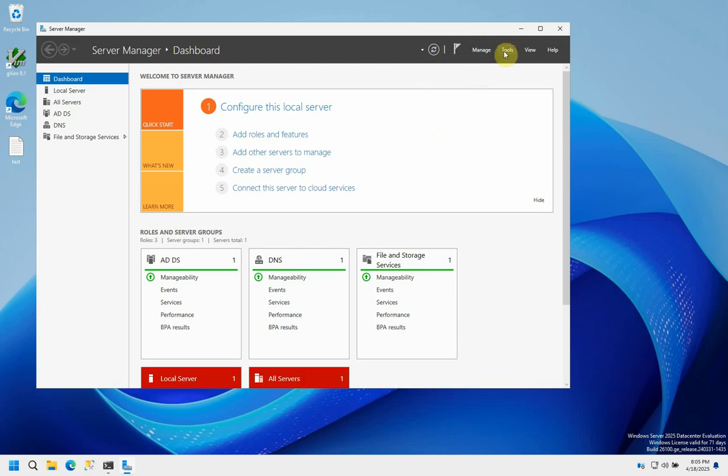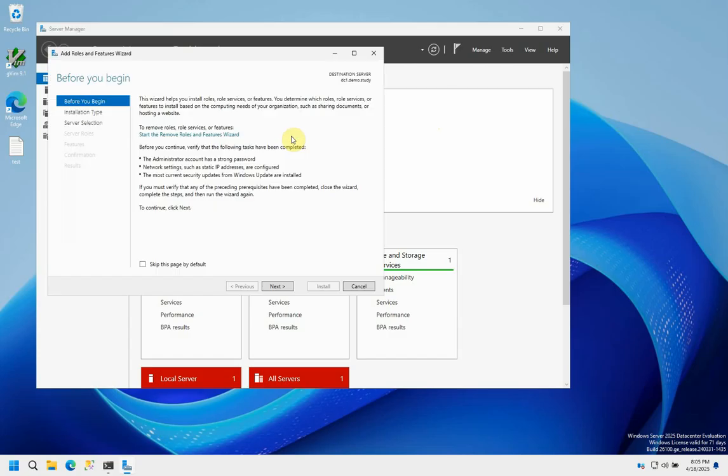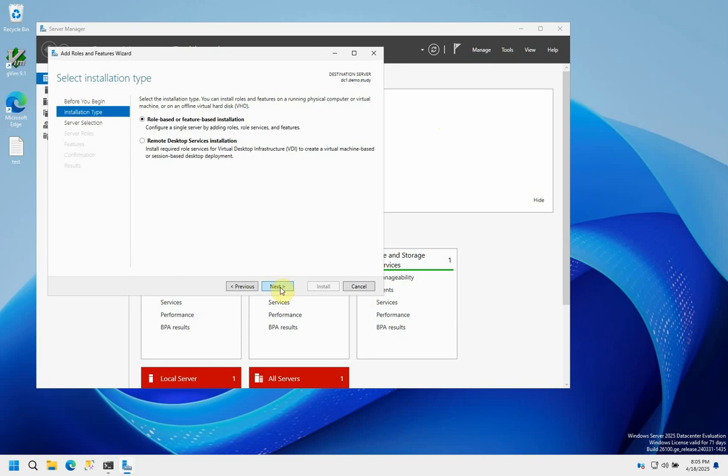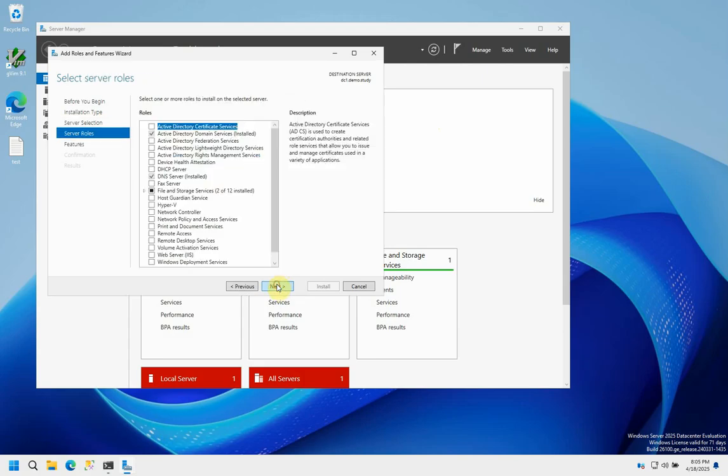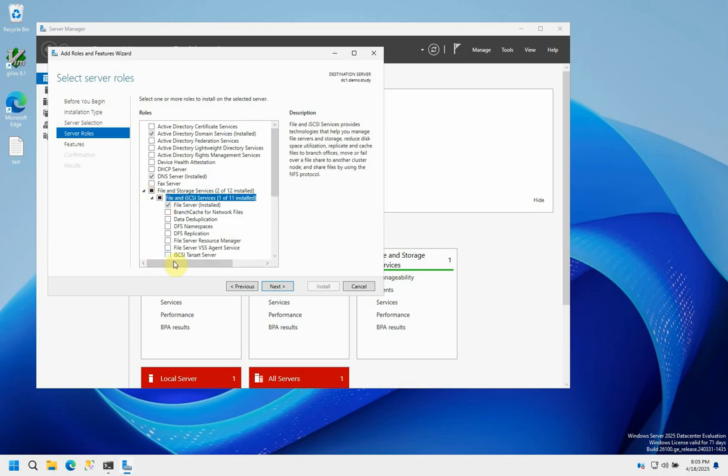So we're going to go to dashboard, add roles and features. Go to next, and next, and pick the server name. We only have 1 server. And from here, that is the server role. So we're gonna go to this one, called File Storage Services, and expand it. So here you can see it, called iSCSI Target Server.